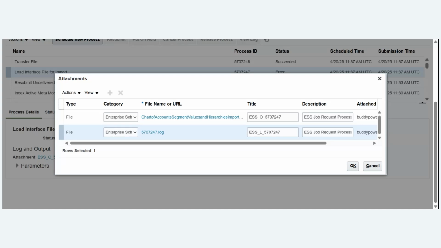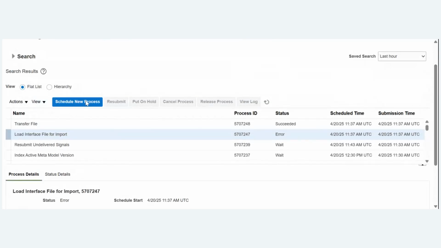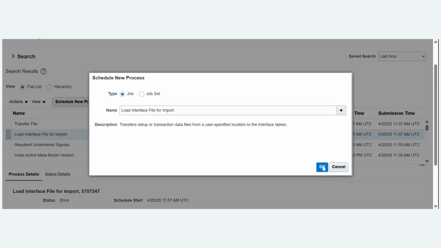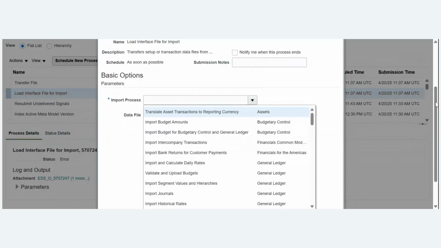Okay, I did not select the CSV file. My bad. I think I selected the Excel file. That is the issue.